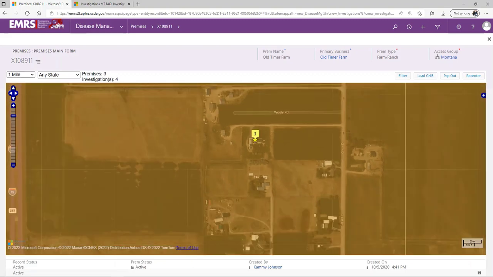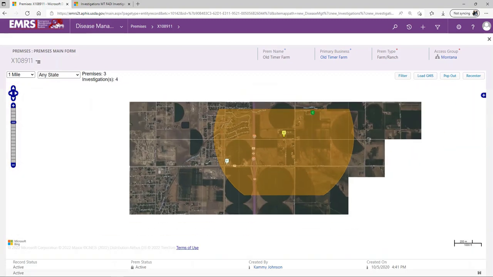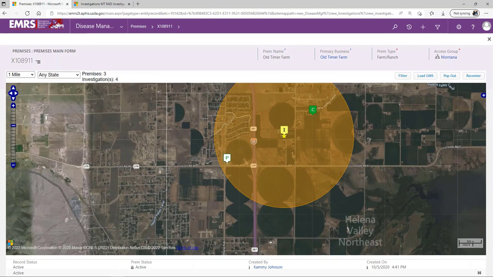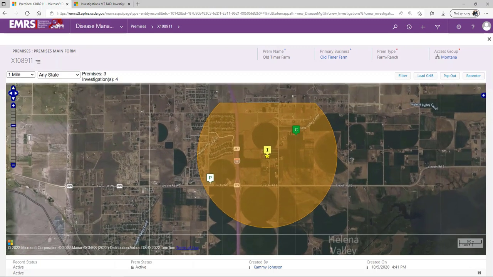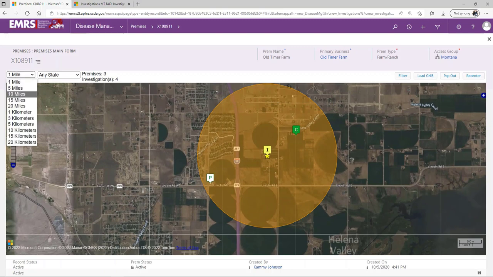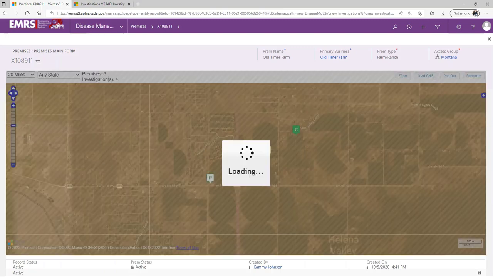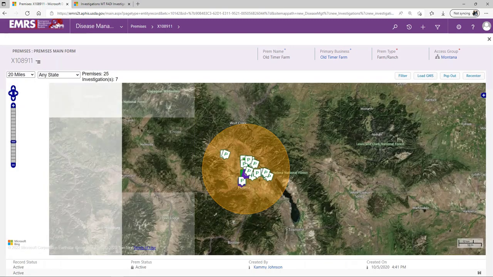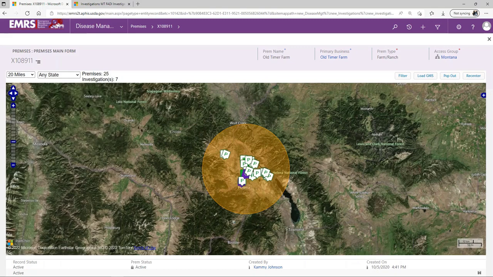So again, if we zoom out, we'll go back to our 1 mile circle. And I'm going to go ahead and change that circle back to 20 miles and make it even bigger. It'll change the resolution of the map, but it also changes what's in that map, right? So depending on the question you're asking will depend on what granularity you want to use.